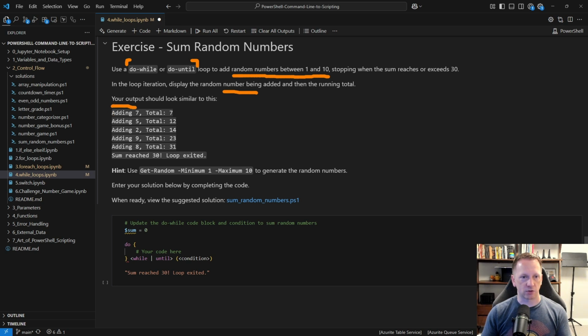So I'm adding 7, or going back, you're starting at 0, you're going to add 7, and then your total is 7. 7 plus 5 is then 12. 12 plus 2 is 14, and so on. And then at the end, once you've reached 30 or higher, just put out some message that you've reached it and you're exiting the loop. To generate random numbers, you can use the Get-Random cmdlet here, and then you can specify your range of numbers that you want to generate from. So we have minimum, maximum between 1 and 10.